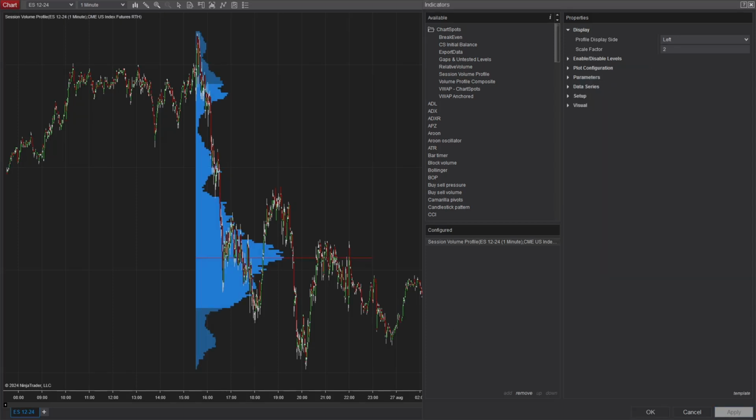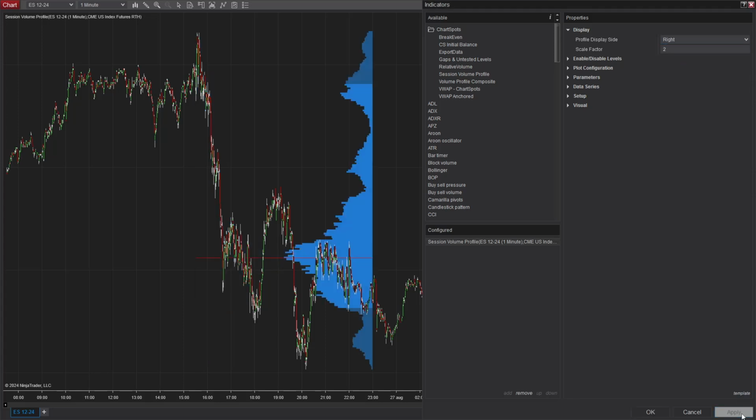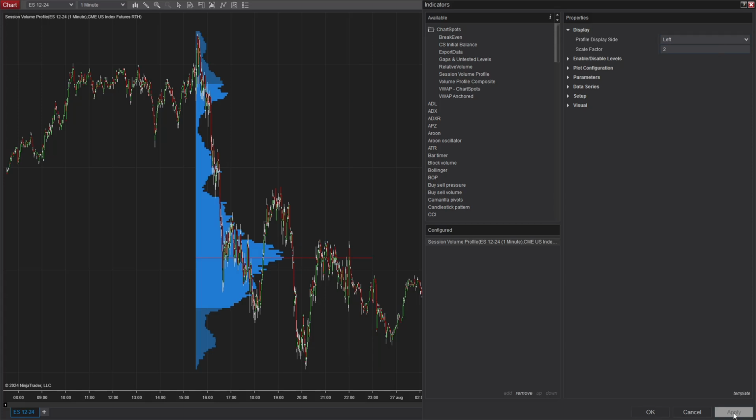The first section we'll configure is Display. Profile Display Side lets you choose which side of the session data to display the profile. Here's an example on the right side, and here's what it looks like on the left.